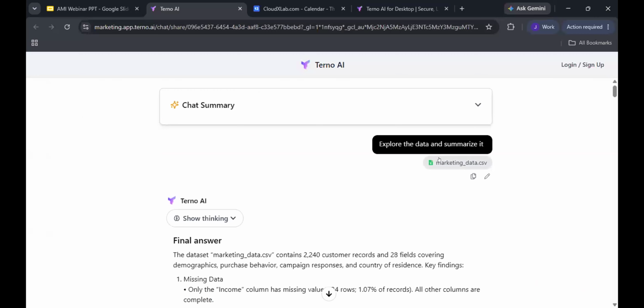For that, we have passed a CSV file to Turno, and we have simply requested a prompt to explore the data and summarize it. Turno basically helps as an analyst, as we have data of over 2,000 customers there.